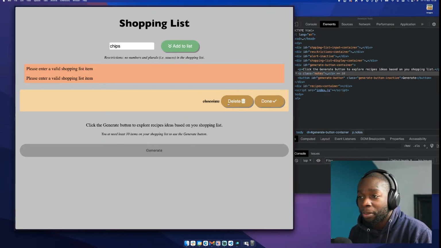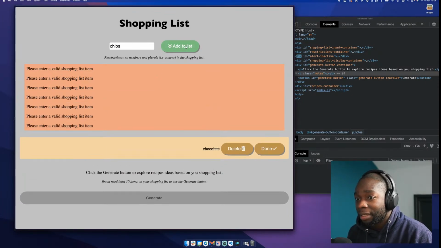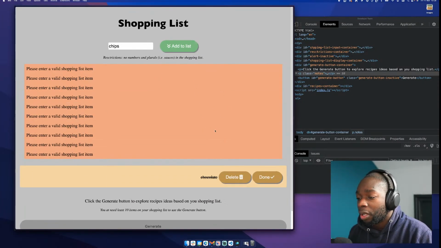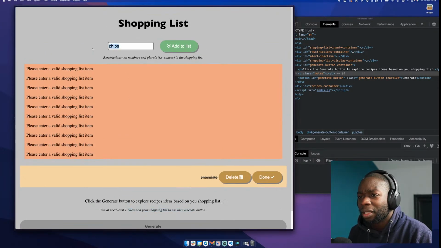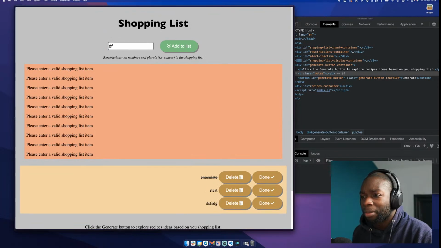So that means I've bought them, and they're in my basket or something. One bug that the person noted in the code was that if you keep hitting add, it keeps doing this. So I don't know what generate does. Oh, you need 10 items. Okay, fine. I don't know why. Test. Or just put some random things in here.